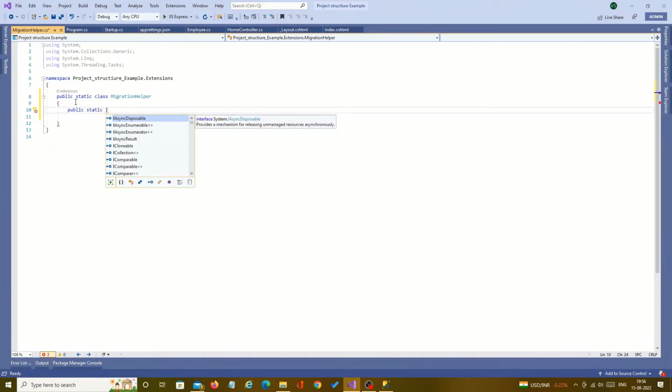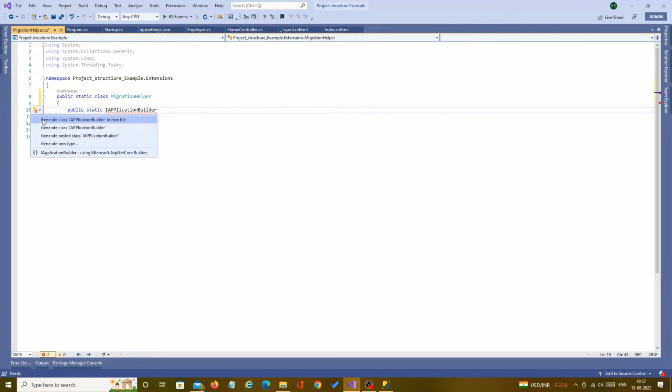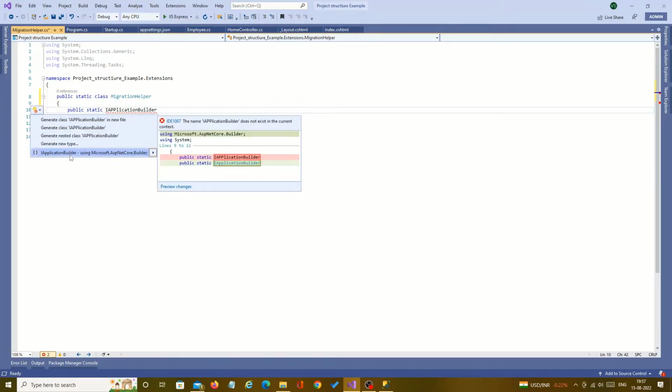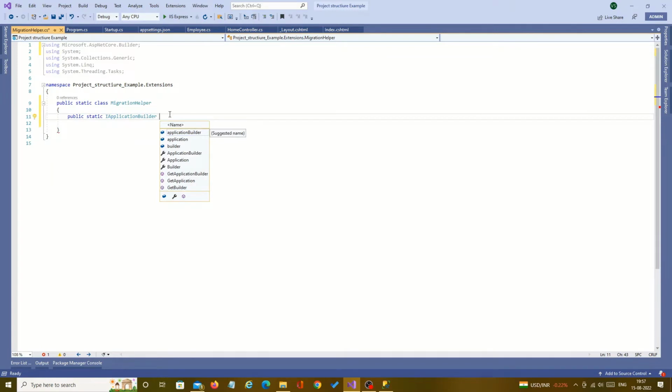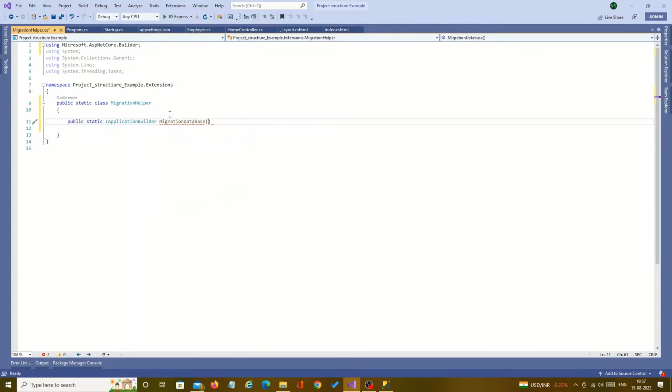It will return IApplicationBuilder, add a reference to it. Then give a name, in my case MigrationDatabase. Then use the this keyword since this is an extension method, with the application builder as the parameter.